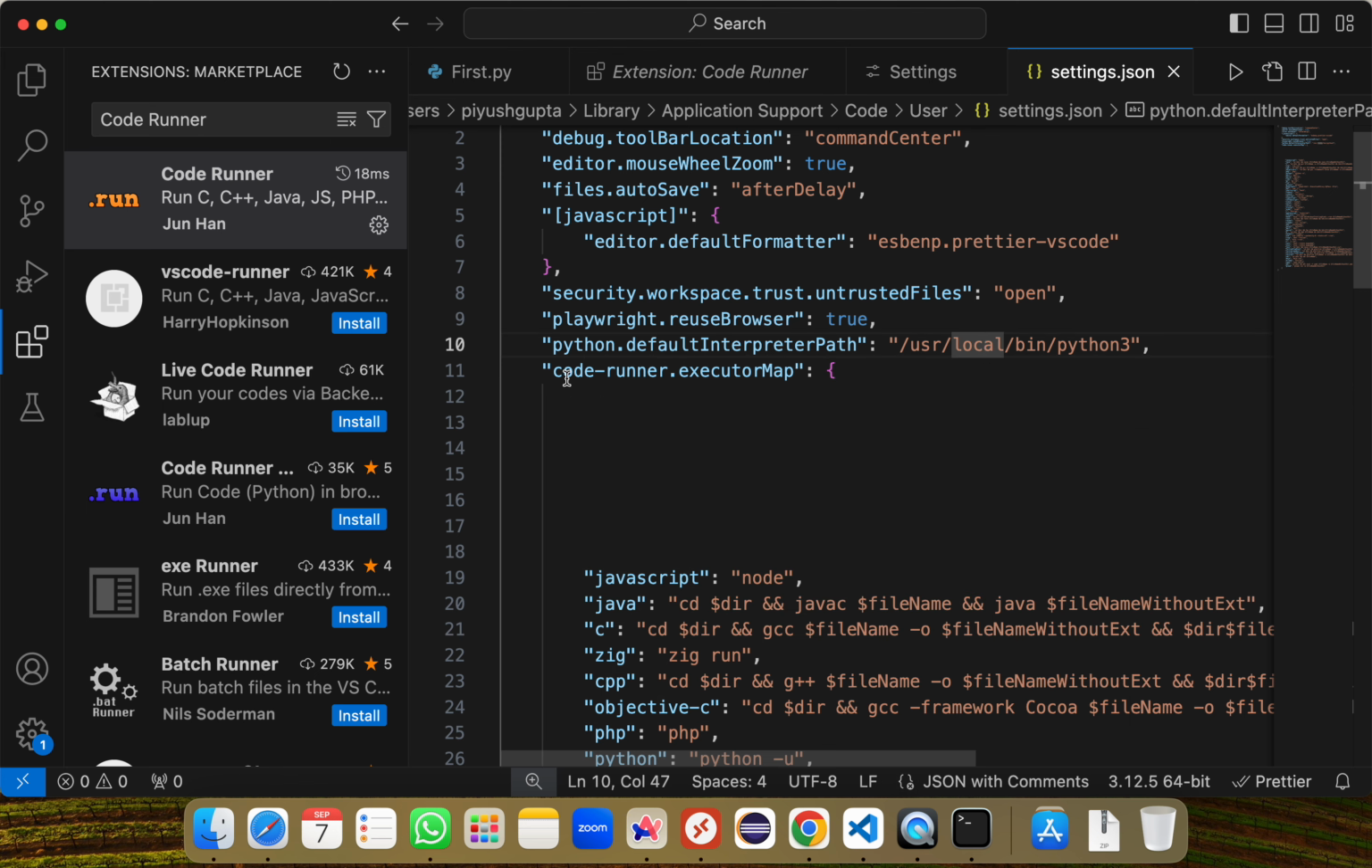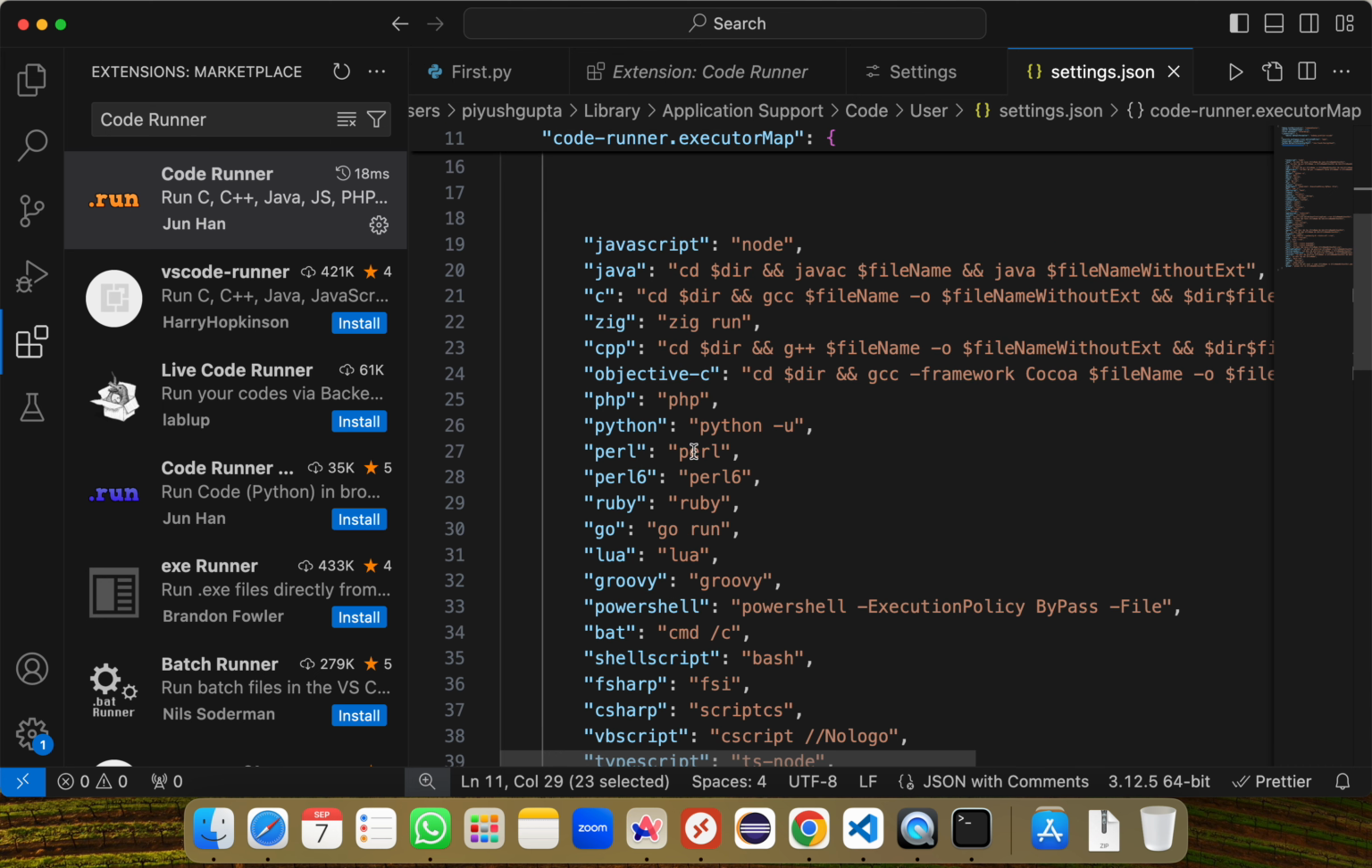Inside this, I'll see this particular key, which is code-runner.executorMap. I'll scroll down a little and I'll see this option, python as python -u. What I'll have to do is make a very small change. Instead of python, I'll just change it to python3. This tells VS Code to explicitly use python3 every time you run your Python code. And then you need to save.